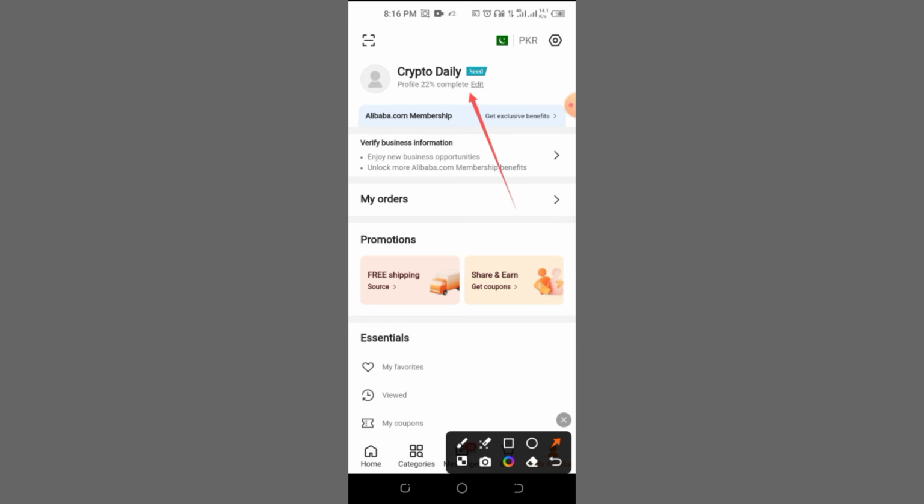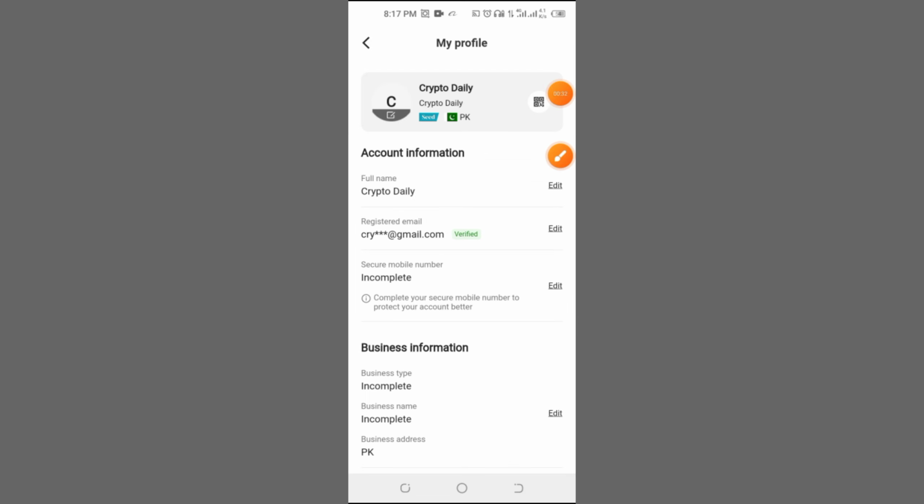Here you have to tap on this edit button in front of your profile. When you click on this, now here you can see this is your full name. Now here you have to tap on this edit button in front of your name.